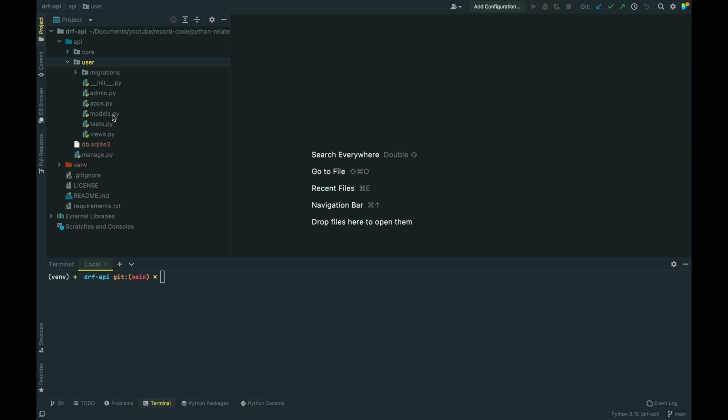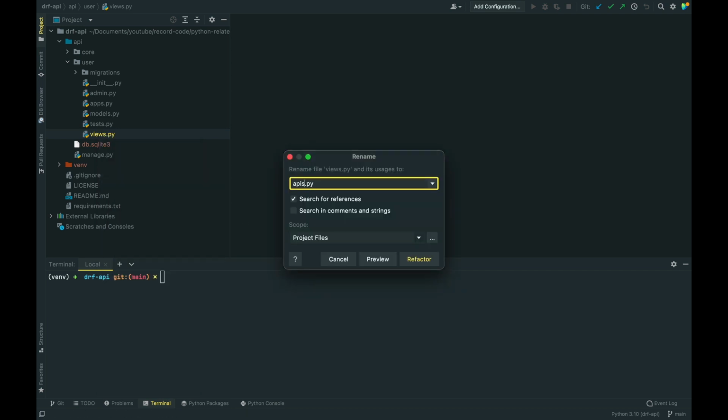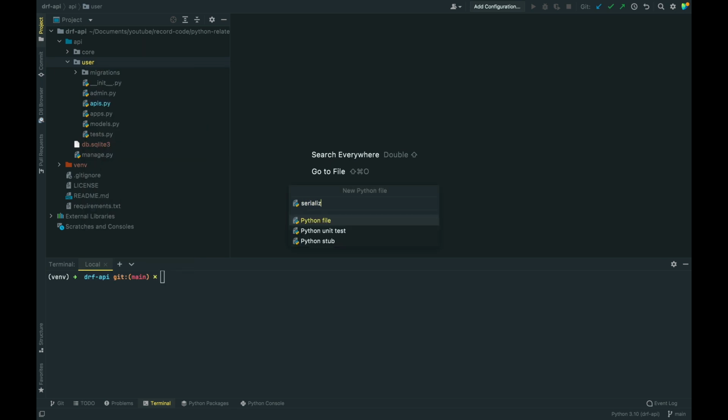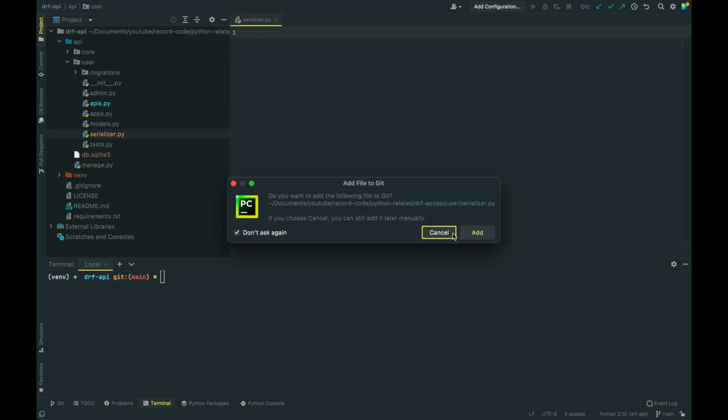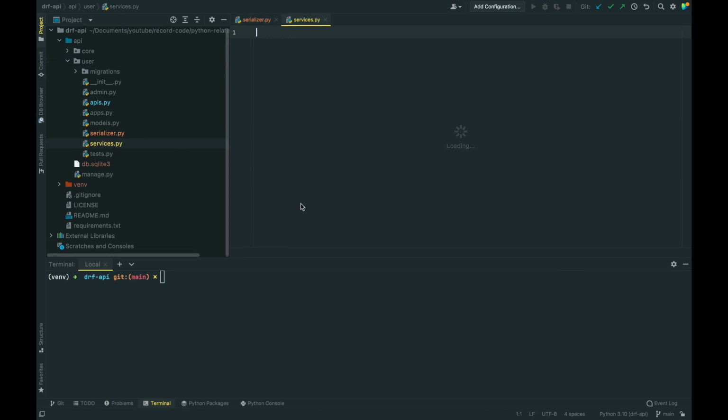So the first thing I'm going to do is just do a bit of housekeeping. With our views.py file just over here in the file explorer, I'm going to rename this to APIs, so it's a bit more appropriate for what we're going to do here. And also create two new files, the first one being our serializer.py file, and finally the services file, so we can keep things in a more organized manner.